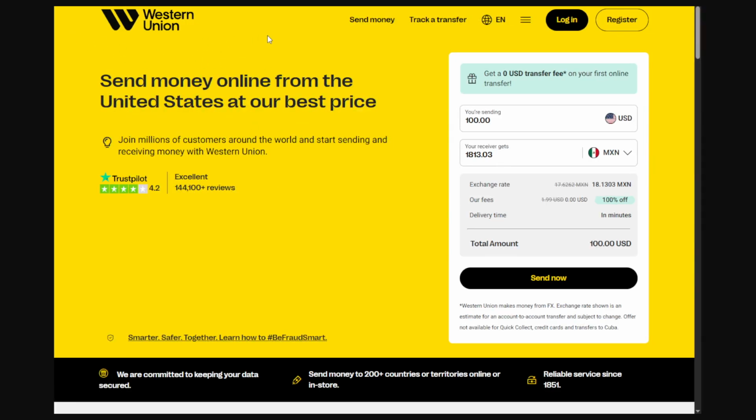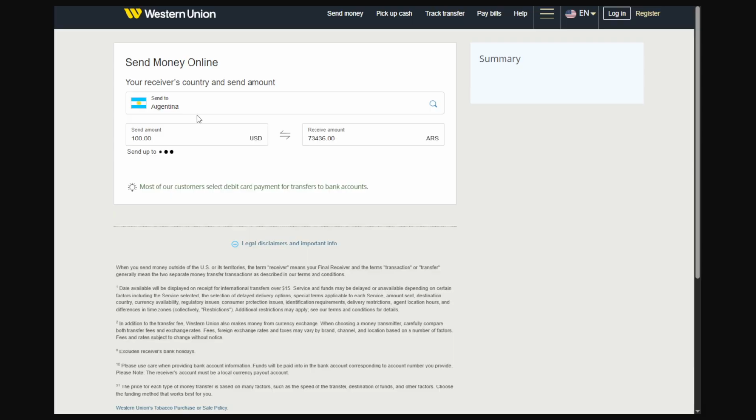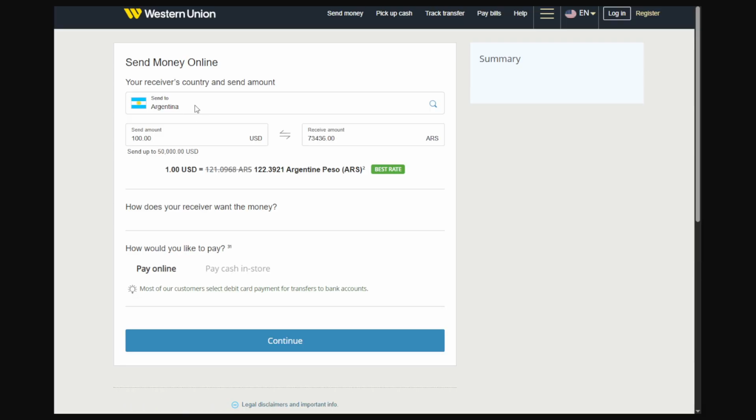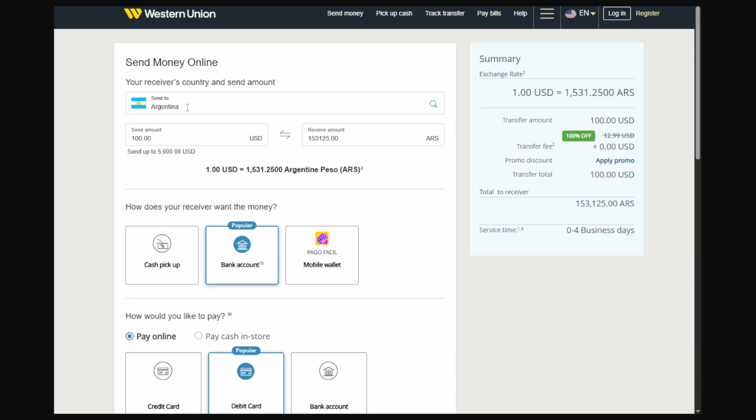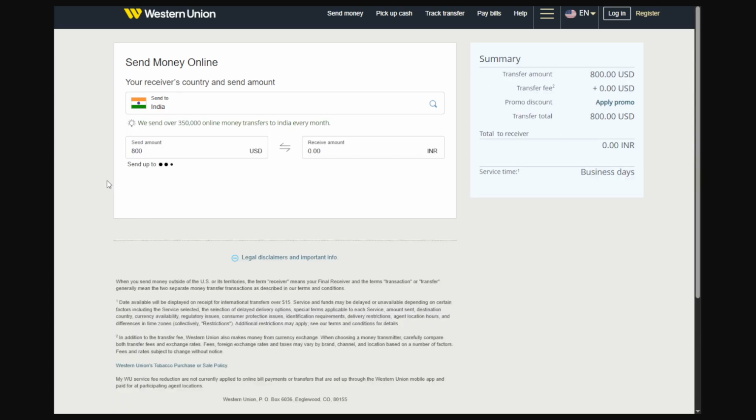So we need to click send money once we have this page loaded, and then on this page we need to set the country. In this case we see Argentina because it starts from the first letter A. So we need to set India right here. You just need to click the name right here and then select India.